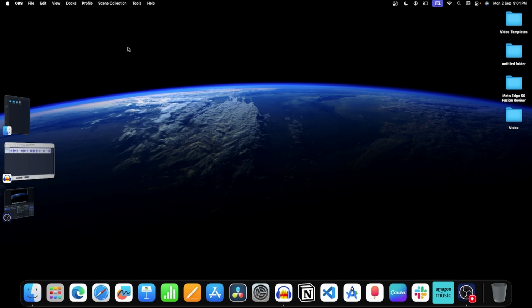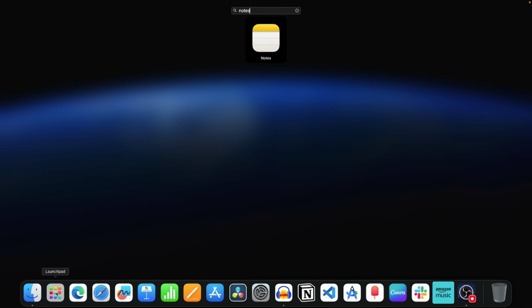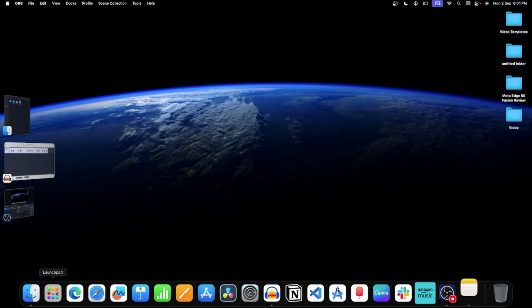In this video, I will guide you with how you can use live transcription feature in the Notes app on macOS 15. So first, click on this icon on the dock to open Launchpad. Now, search for the Notes app. After this, press enter to open Notes.